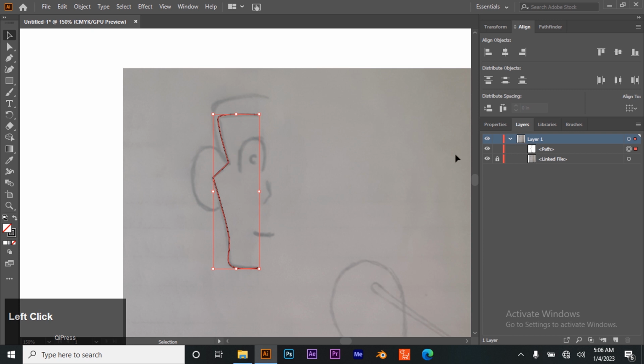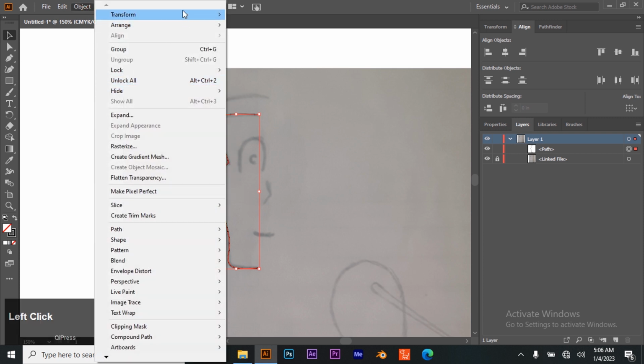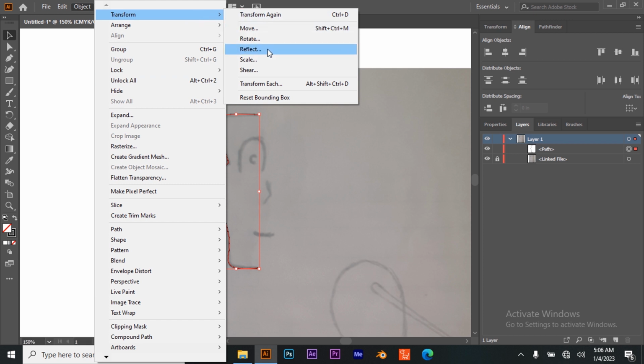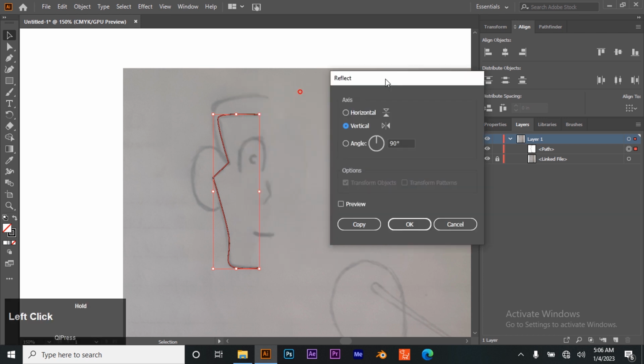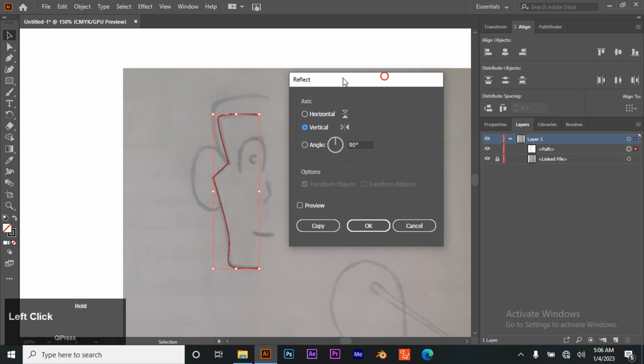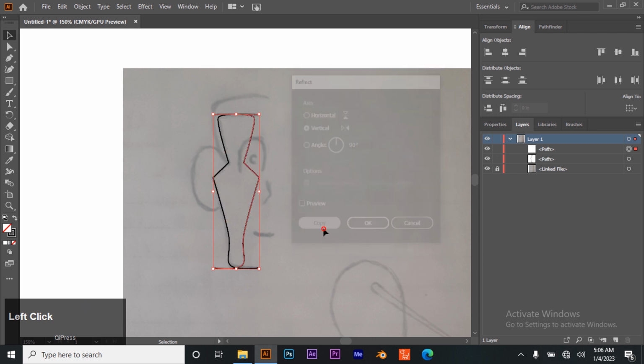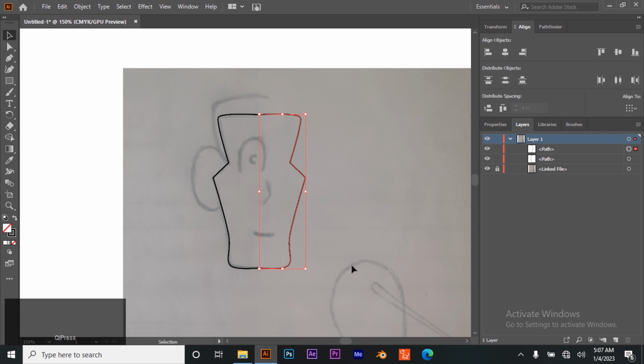Now I'm going to be mirroring this so that I can create the second side. Click on your trace, then go to object and transform. Then I'm going to click on reflect. I want it to reflect vertical. You may need it to reflect horizontal, but right now we are going to be using vertical. So I'm just going to click on copy. It's going to copy it vertical. I'm just going to drag it and make sure it's in the right place.